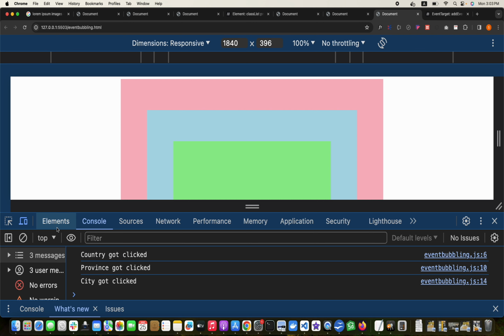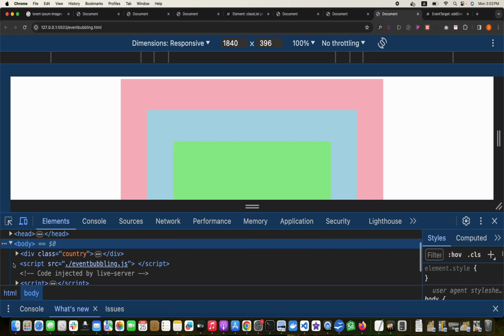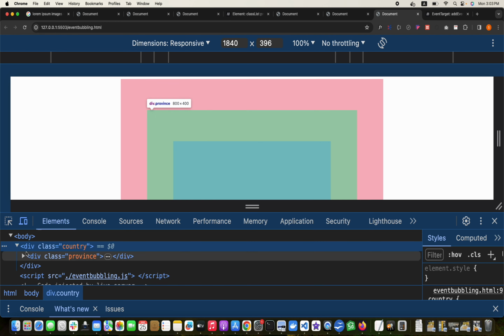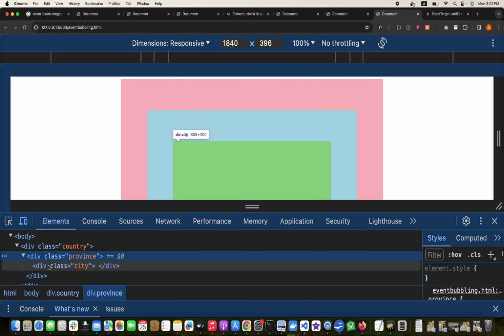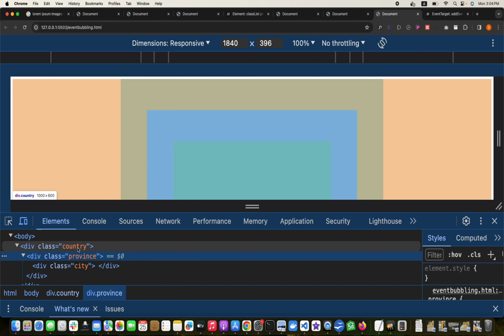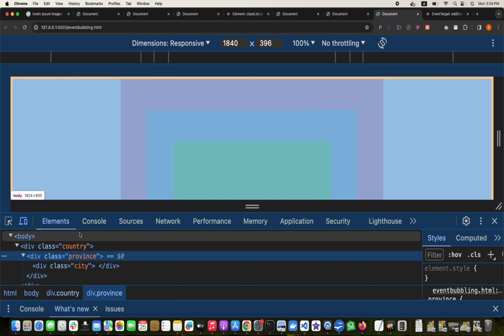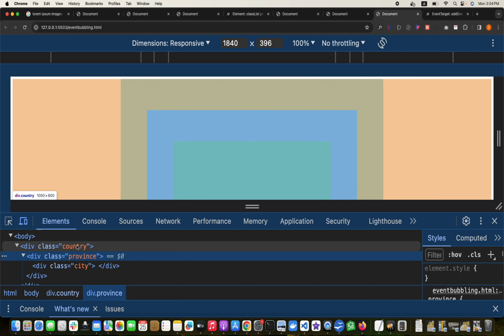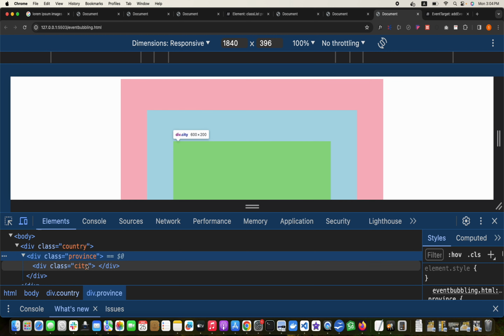So again, if I come to elements, these are the three divs. Initially when bubbling was on and capture was false, by default it is false, city got clicked first, and then the province, and then country. But here when capture is on, country is first clicked, and then province, and then it drills down to city. Is this fine? So that's the concept actually.